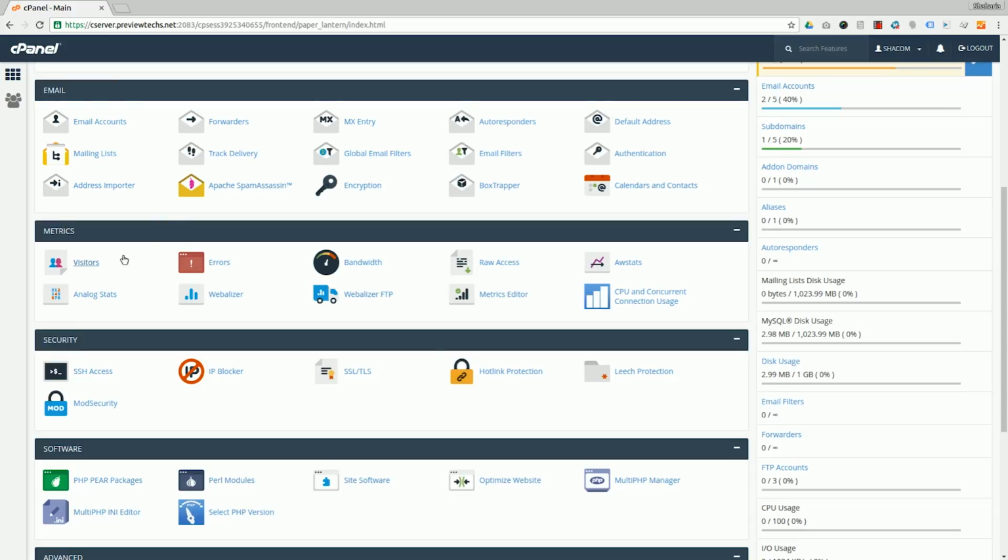So there is the visitor statistics and error statistics. You can also check the bandwidth, how much bandwidth you are consuming from your host, and also you can download your raw access log. AWStats is for extensive reports, very extensive reports, and you can also check the Analog stats of your websites. And there are other tools like Webalizer FTP. Webalizer FTP is basically used for checking your FTP users, and you can also check your CPU and concurrent connection usage. So let's start with visitors.